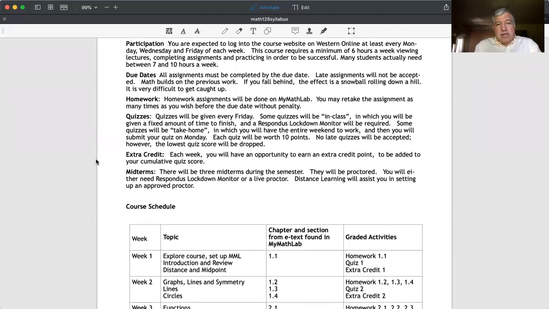Extra credit: I'm going to give you an extra credit opportunity each week. Actually, this week you'll have two extra credit opportunities, and I'll tell you more about that later. It's only one point, but it gets added to your cumulative quiz score. We have about 16 weeks, so you're going to have at least 16 extra credit points that you could earn in the course of the semester. Each week I'll announce what the extra credit assignment is. It'll be on our class checklist on Western Online.